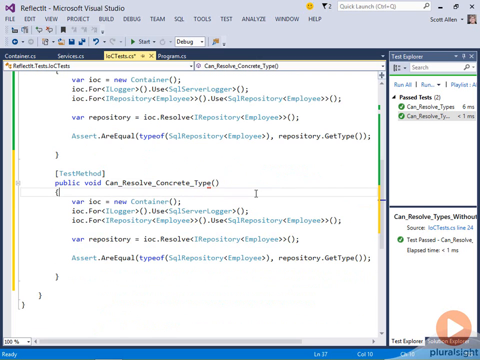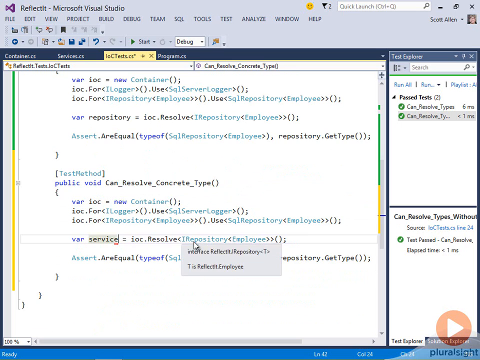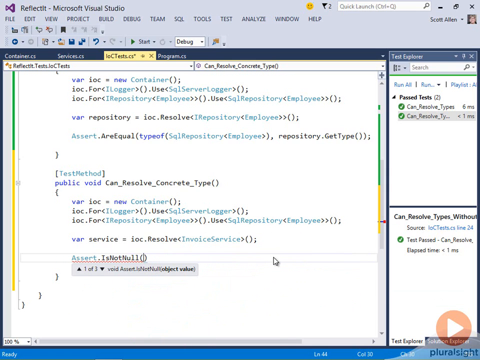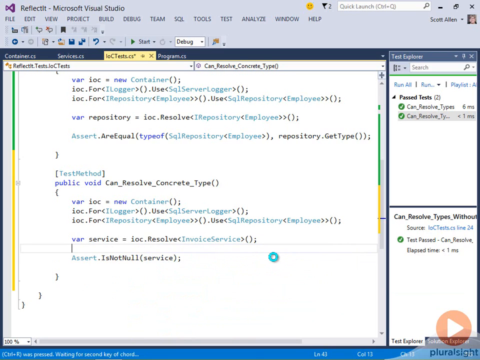In other words, if I have told the container about what component I want to use for an ILogger and what component I want to use for a repository of employee, then what happens if I ask it for a service like the invoice service? I just want to assert that I get a service back and that service isn't null. Control R A to run the tests, and that test fails.